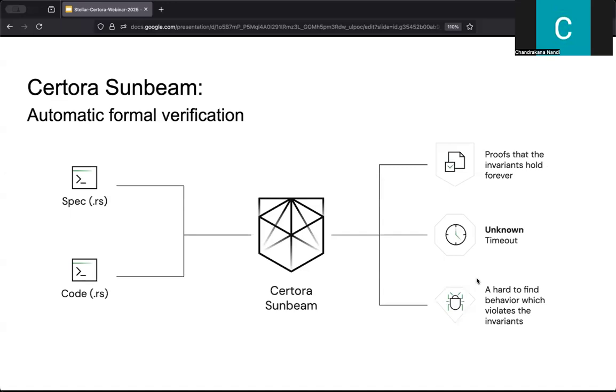So that's what Sunbeam does. And of course, in some cases, it is possible that Sunbeam will fail to produce either, and it'll just return unknown, or it'll just time out because maybe the verification problem is too hard for Sunbeam. But in most cases, it'll either produce a proof that the property holds, or it'll provide a counterexample demonstrating that it does not hold.